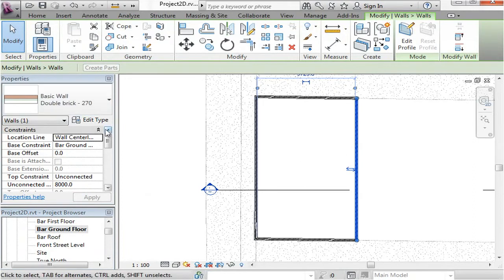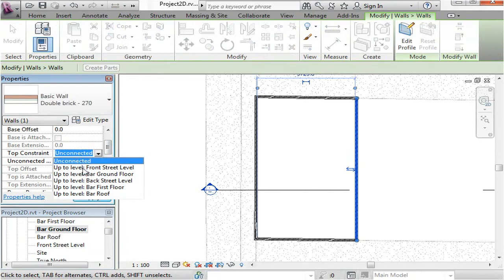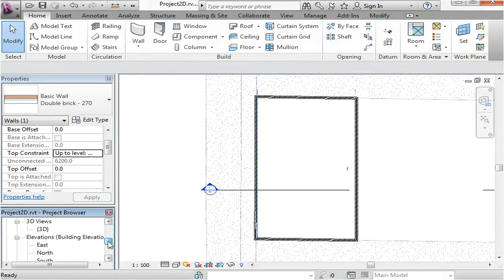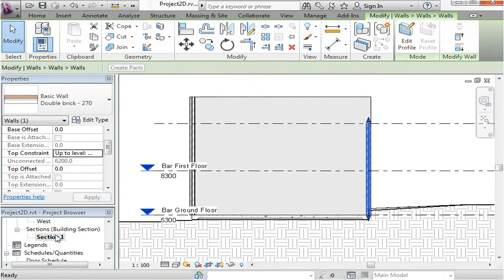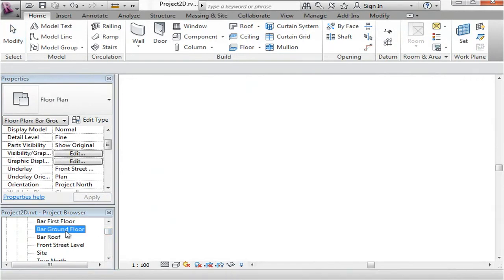So let's go into, let's say, the top constraint, which is the height of the wall, so the level where it actually stops, and I'm going to ask it to stop at the bar roof. Just going to press apply and quickly switch over to the section view so you can see what's happened. So there we go. It's done that for one wall. Now that can be time consuming when you've created lots of walls.